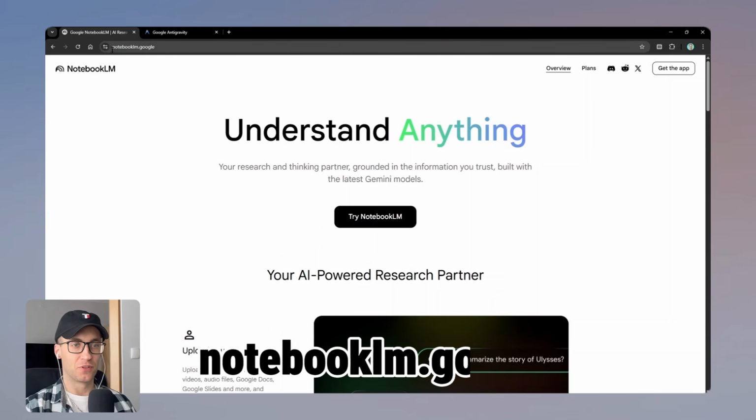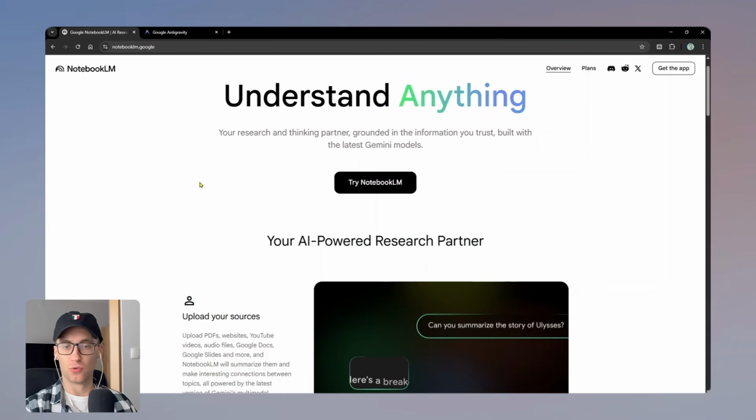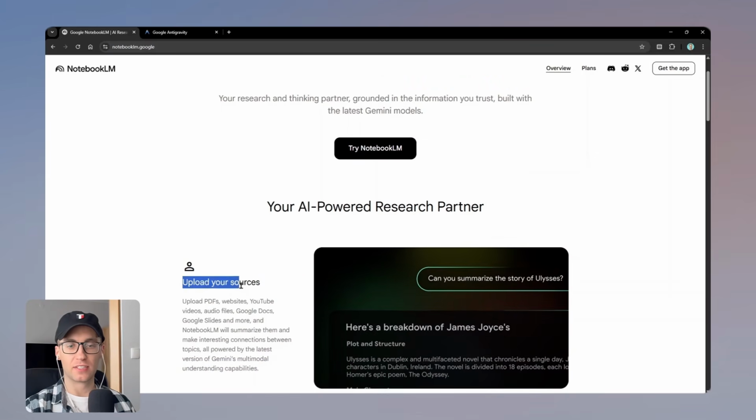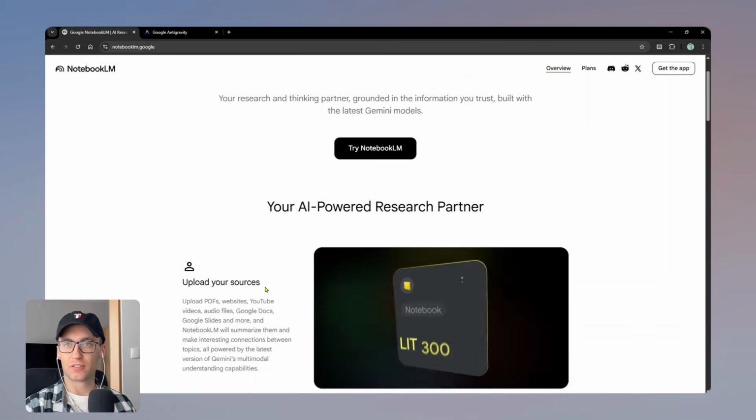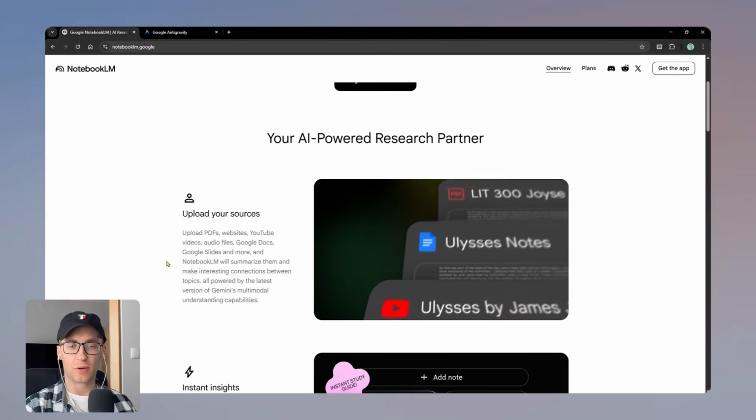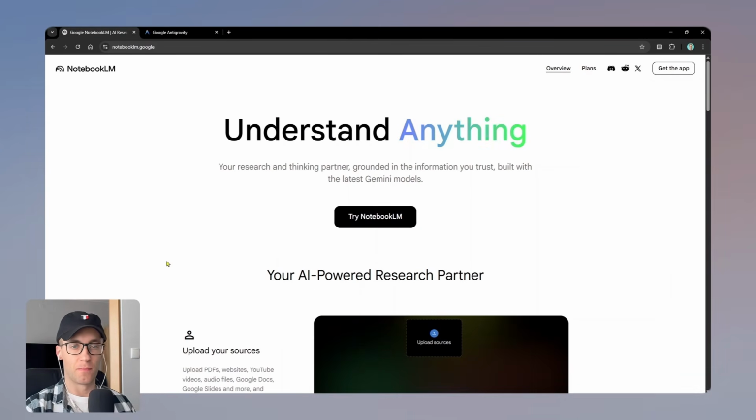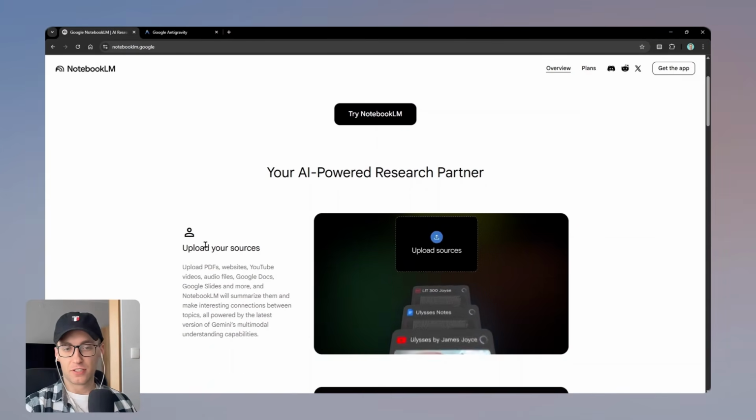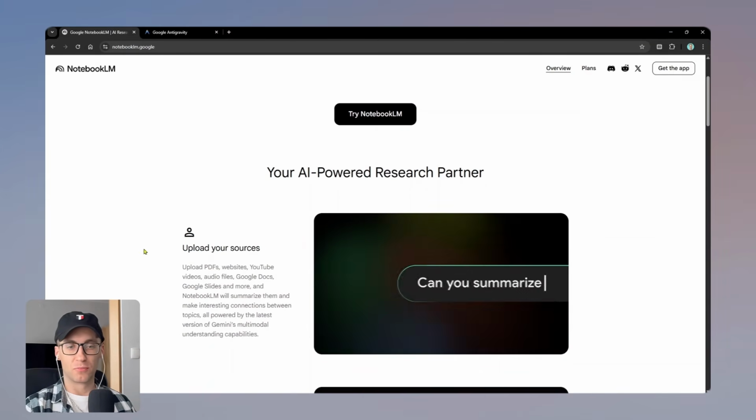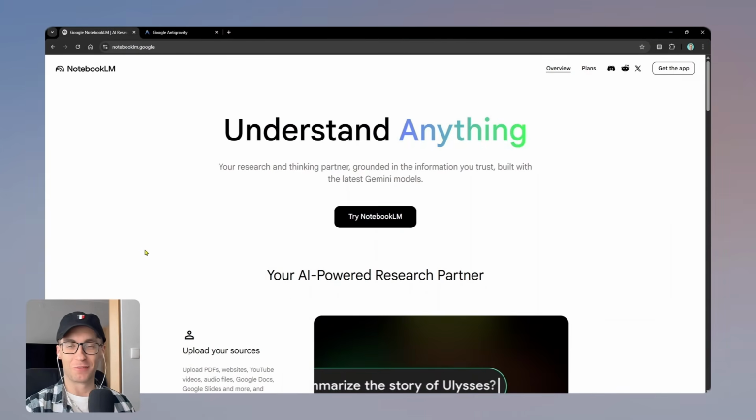if you head over to notebook.google, this is where you can access it. And it's basically a tool where you can upload your own sources and then ask AI questions around those sources. And this is quite a good way to reduce hallucinations as well. And if you don't have any sources, you can also ask NotebookLM to find you some, and this is exactly what we're going to be doing today.